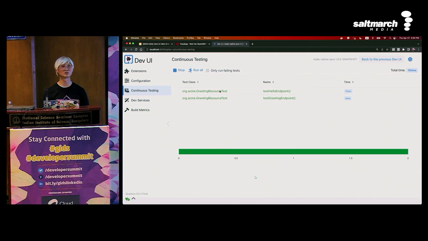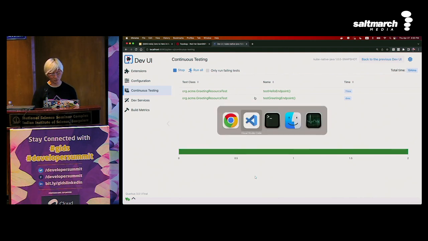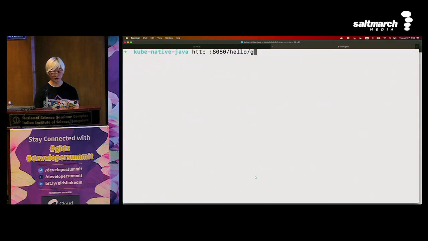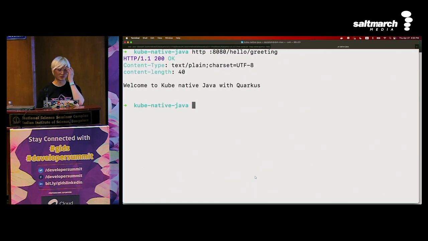This is really continuous testing. And then, of course, back to the terminal, and then try to call that endpoint. Now I got a welcome to Kubernetes project.